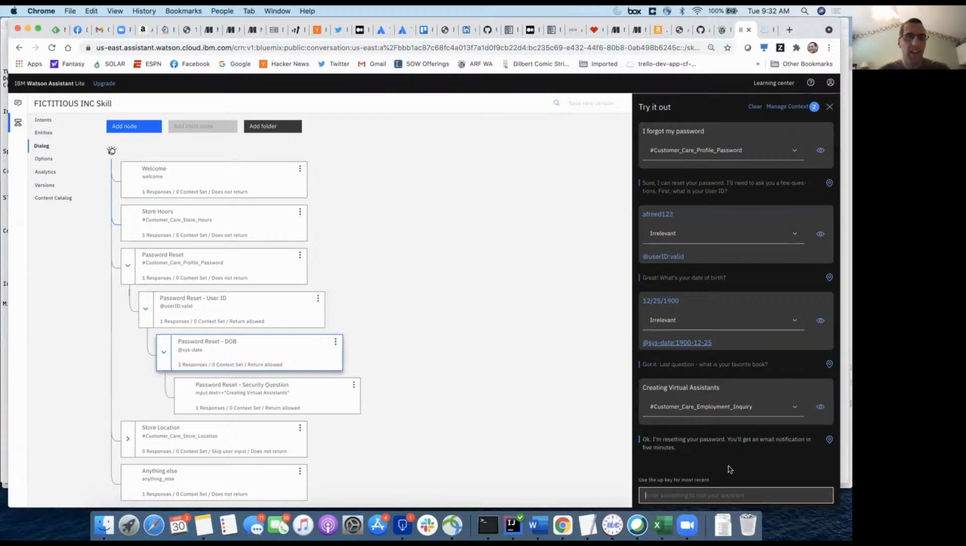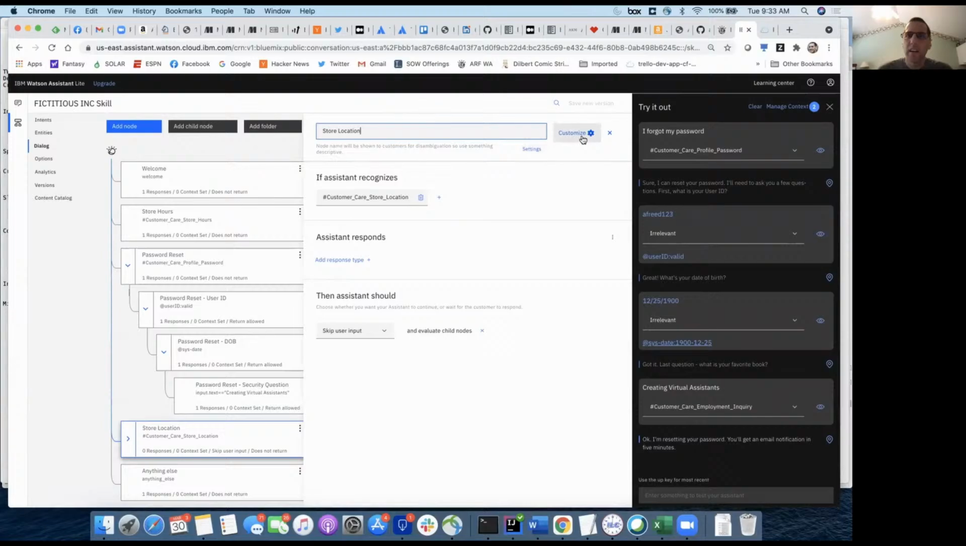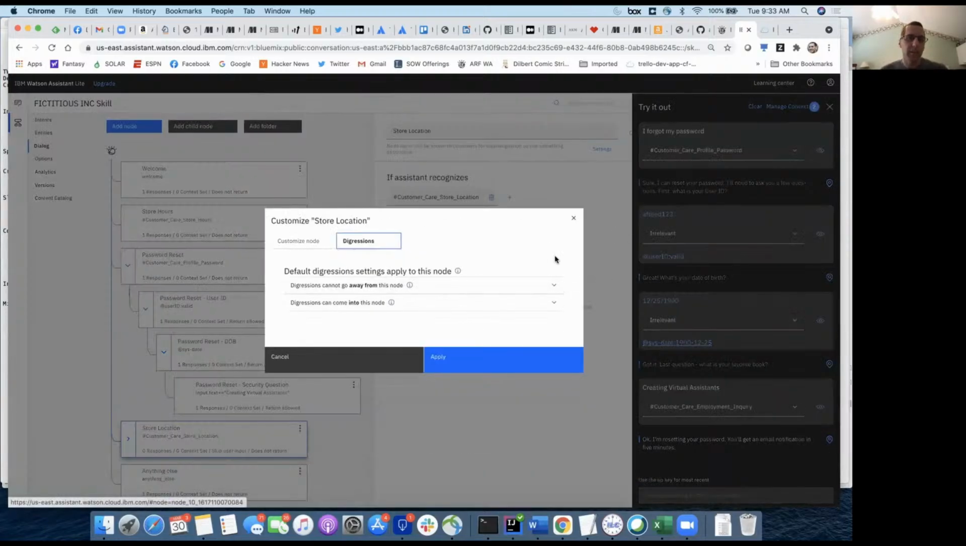Any intent you want to digress into, you have to enable it. But it's a simple check mark on the intent. I can actually just show it. I think it's on, yeah. So I can change the digression settings on any of these different nodes. I can go into this node, go away from this node, etc.